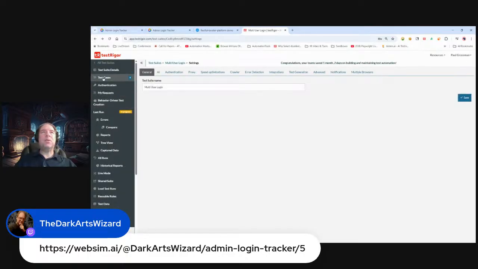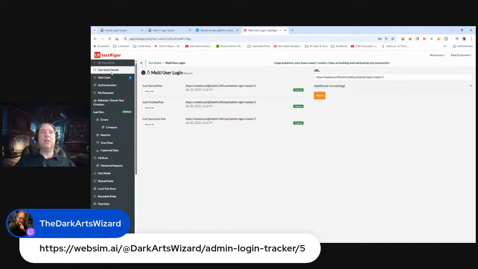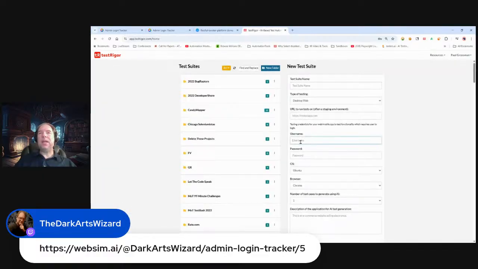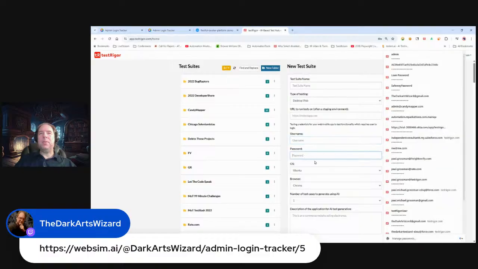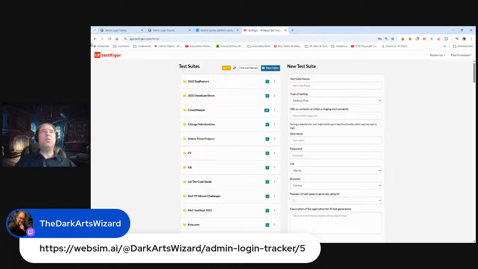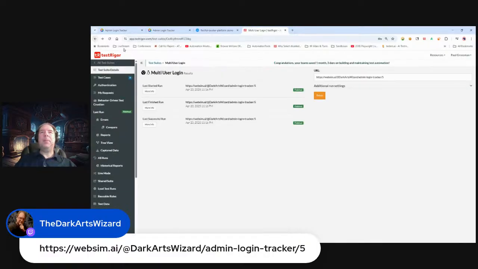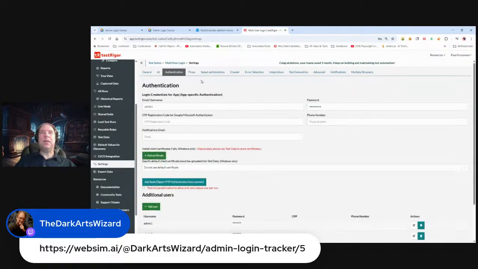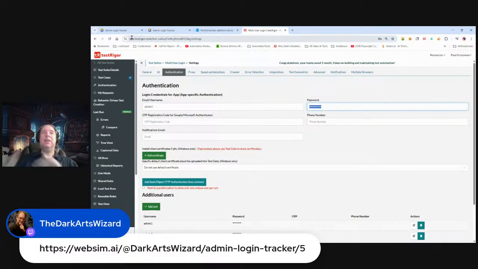When you first go to the test suite details, let's say if I go to my all suites, we'll come back to this, the first thing it asks you is, do you want to put in a username or a password? Once you put that in, it automatically populates that in the settings. So go to the settings, then authentication, and it will put that there. The first thing I said was admin1, and the password was password, and it did it. It was kind of cool.